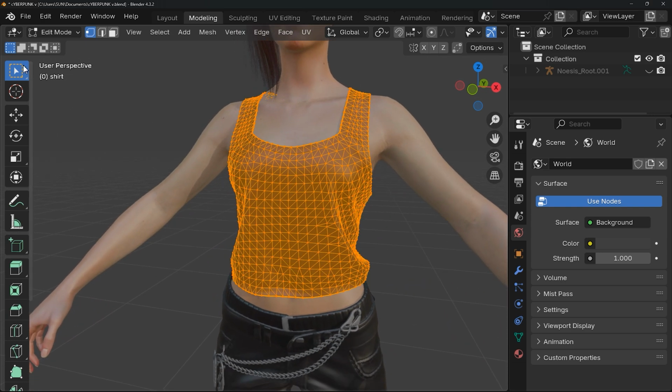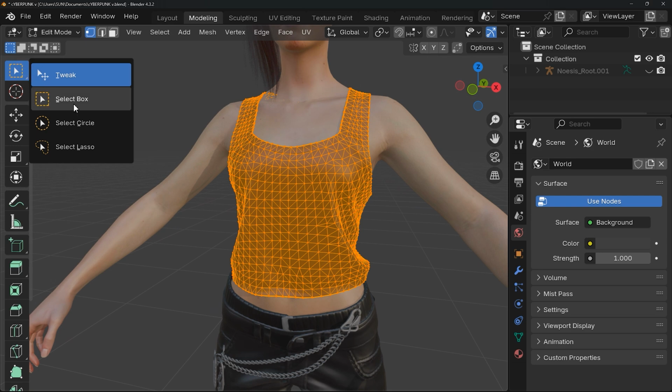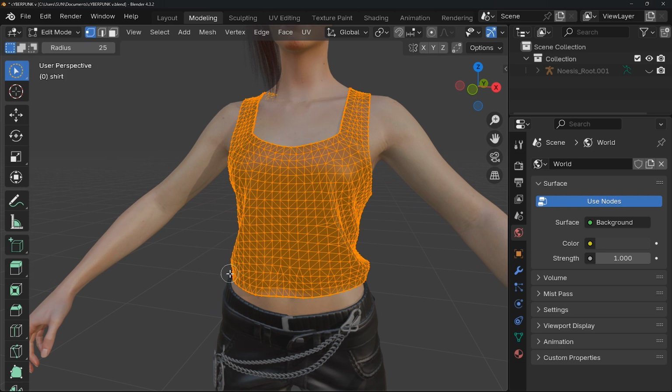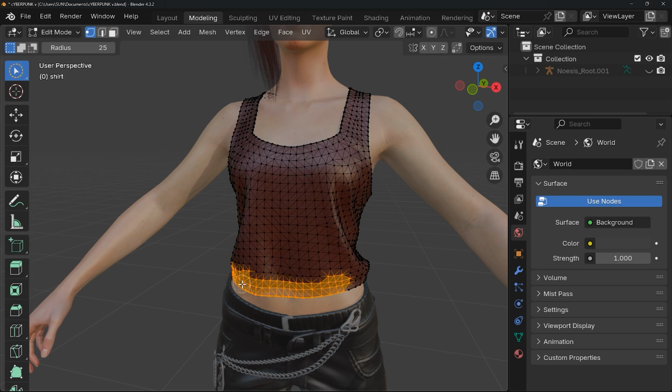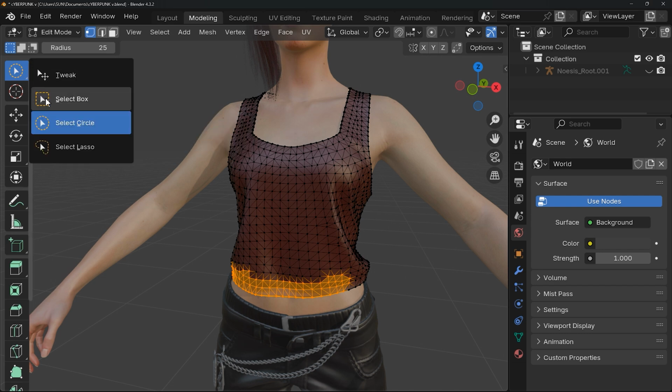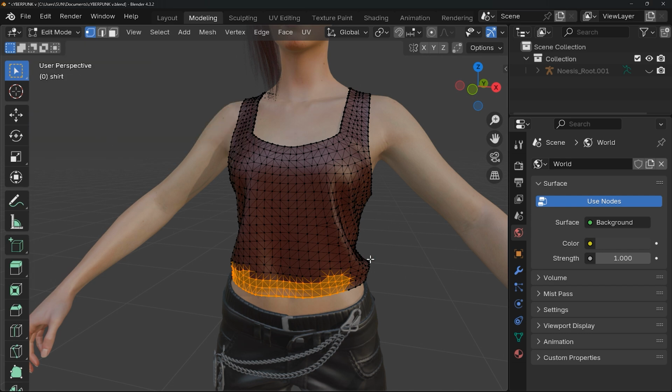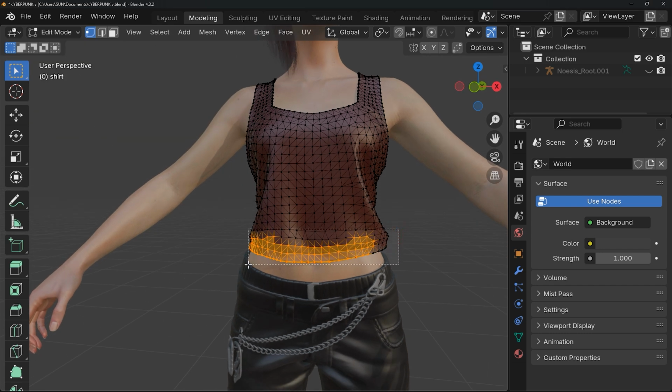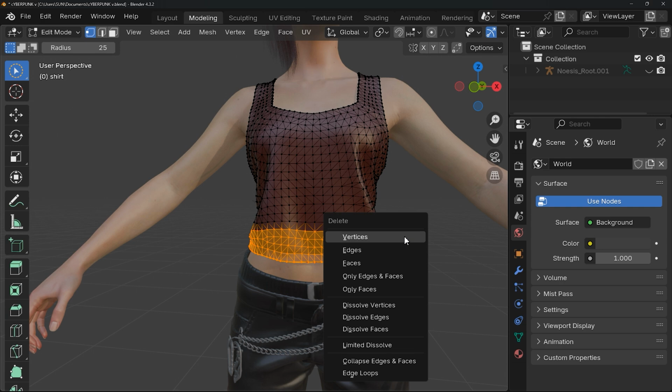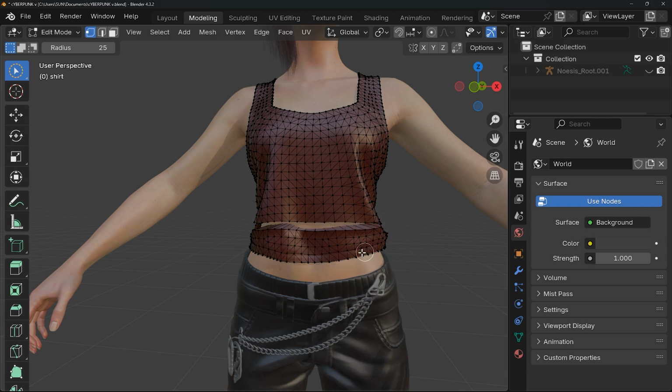You can select individual parts of your model by enabling the appropriate selection mode. Blender offers several selection options. Choose the one that best suits your needs, then you can select and edit. For example, I want to delete specific parts of the model. Select the parts you wish to remove, then press the Delete key on your keyboard and choose Vertices from the menu to remove them. That's all.